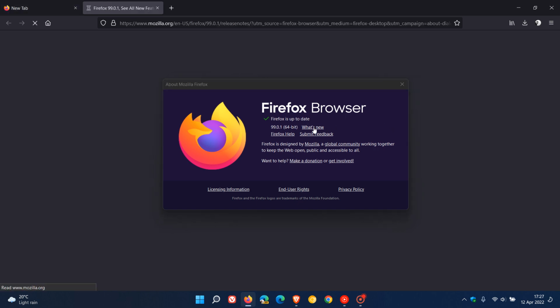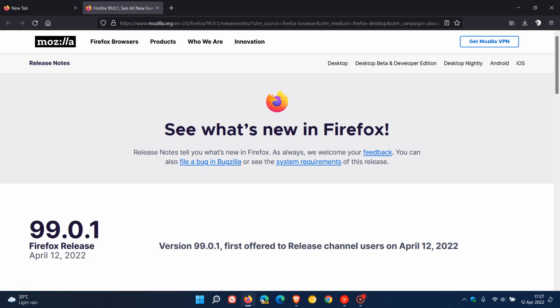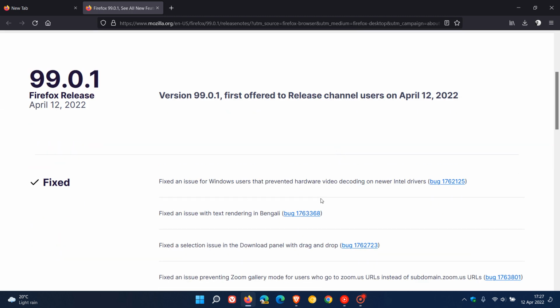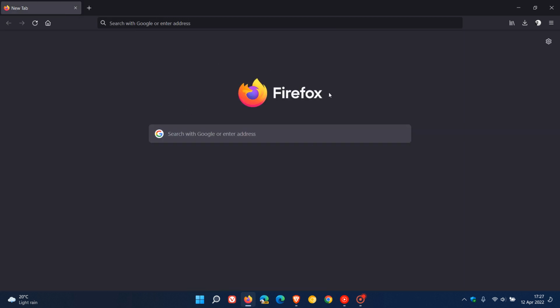And then you can just click on what's new, which will take you to the release notes, and there you can just check out more in depth if that is something of interest. And that's it. Firefox version 99.0.1 is now available, and this latest update addresses four issues in the browser for desktop.